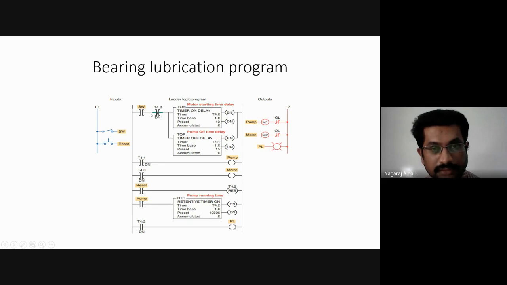When the switch is released, this condition becomes false, the rung becomes false, and the off timer delay will be activated. Again, it counts for 15 seconds, and the done bit will be high. When the done bit of T4:1 is high, the second motor of the pump will be turned on. Correct? This second motor of the pump will be turned on.